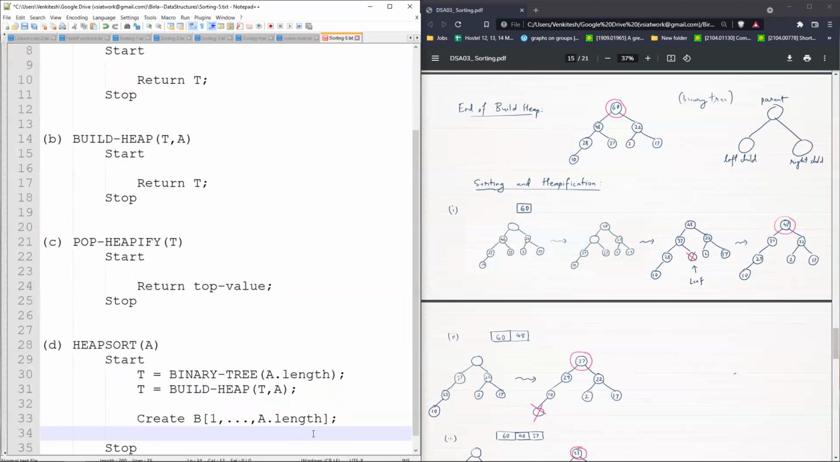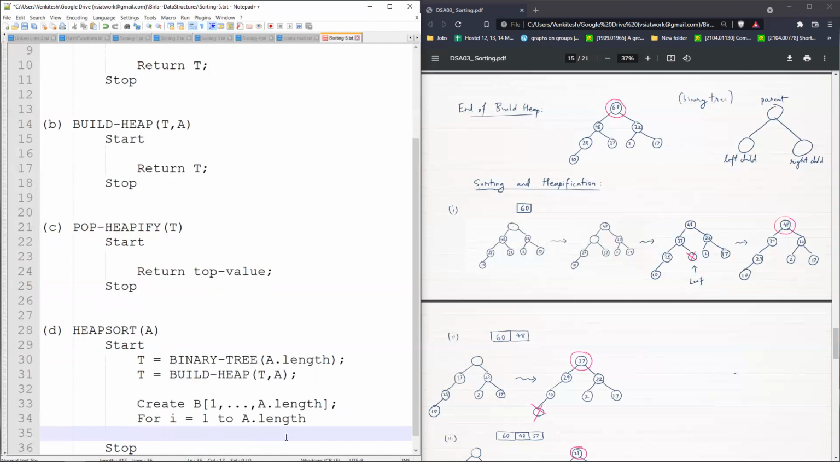Okay. And successively we have to pop the top element of the tree and heapify, right? That's what we have to do. So for I equal to 1 to A dot length, simply do this. B of I is equal to pop heapify T. What does that do?